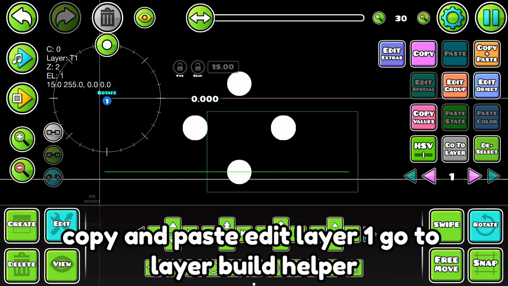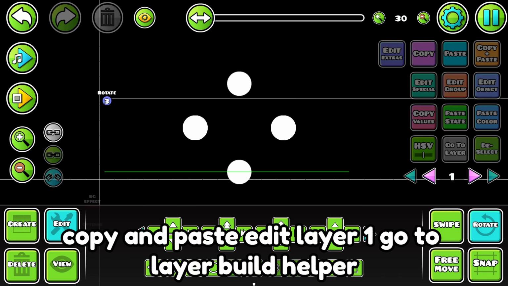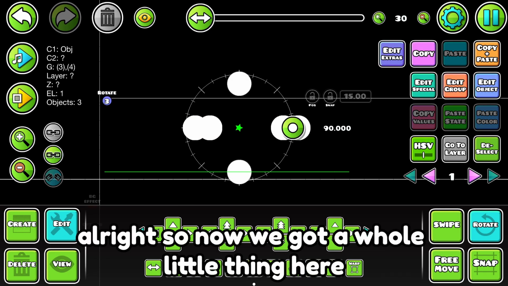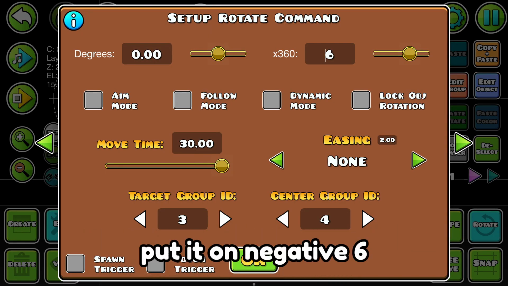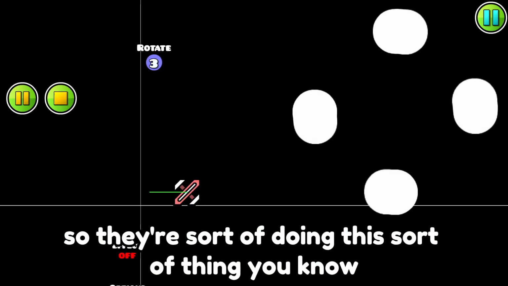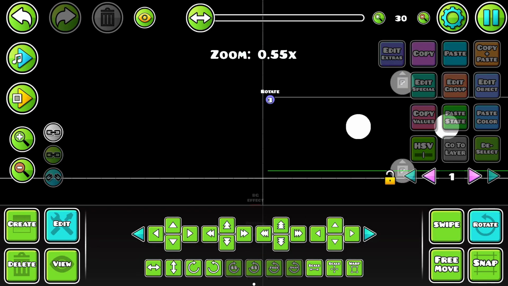And then I can grab these guys, copy and paste, edit to layer 1, copy and paste, edit to layer 1, go to layer, build helper. Alright, so now we've got a whole little thing here, and we are going to select the second rotate trigger, put it on -6, so they're sort of doing this sort of thing, you know?